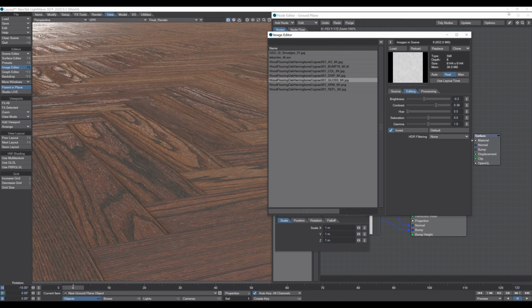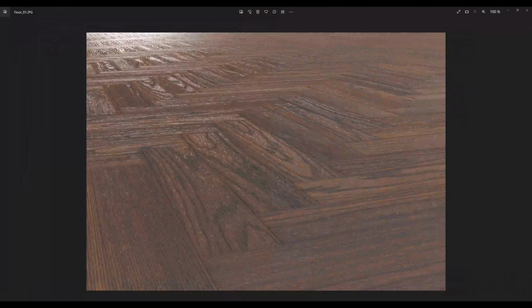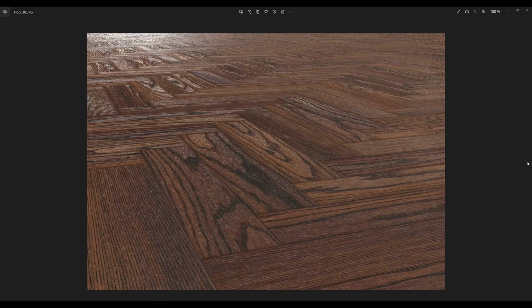So I created a quick comparison render between the original default wood material and the slightly improved one. Okay. So here is the comparison. This is the default original one. And this is the slightly improved one.